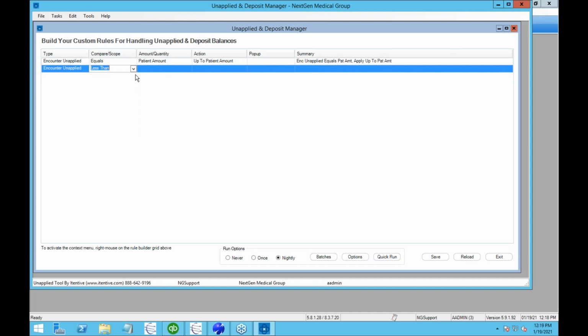What if it's less than the patient amount? Do we still want to apply it? Do we want to leave it out there? Well, if we want to apply it, we just go ahead and add a rule and that one gets appended.